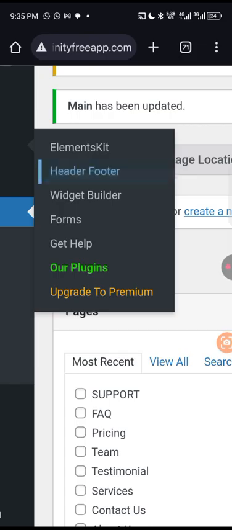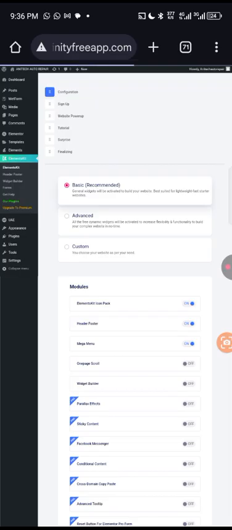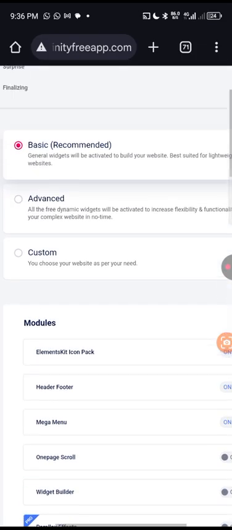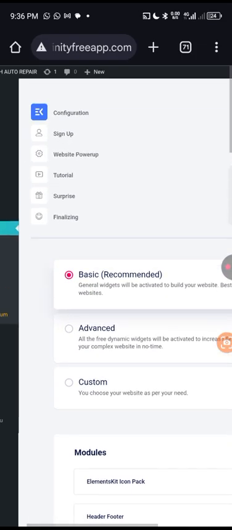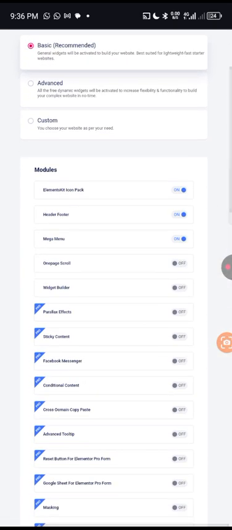So let's just click on the header footer. Then it should take us to the page where we can now start creating our header and footer. And one of the things it does is that it helps you automate the appearance of that header footer. In other words, you want it to show on your entire site or on a specific page. So now this is the basic setting for it, because this is the first time we are using it. So I'm going to go with the basic and recommended settings.